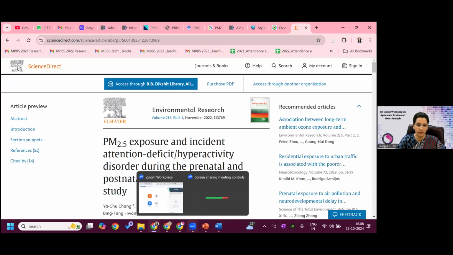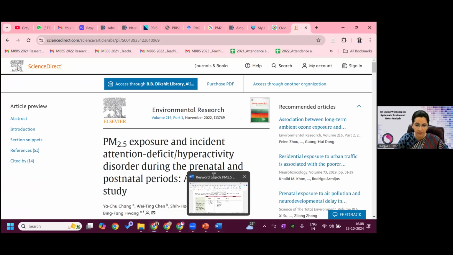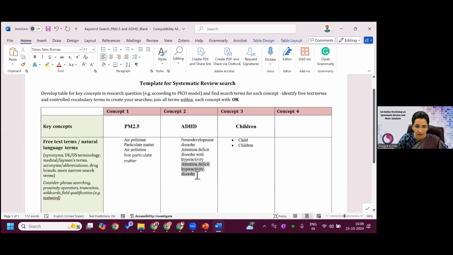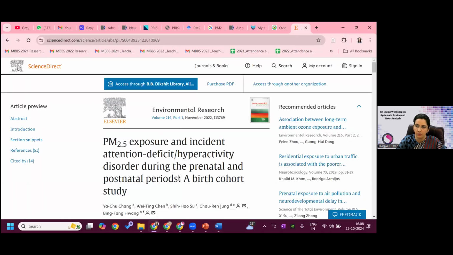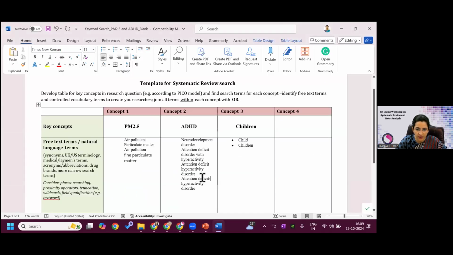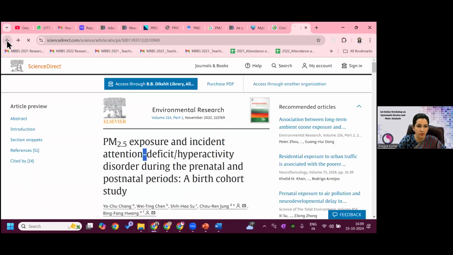How they have written, the same thing you can copy, attention deficit, and paste it again, but they have written after this oblique. Oblique means either this or hyperactivity. Here they have written oblique, it's not. And okay, this I missed. Here you can see they have written attention, dash, deficit. So you can write here attention dash deficit. Similarly, you can go to next.